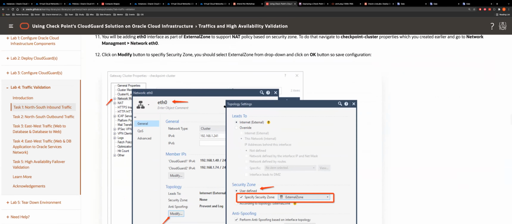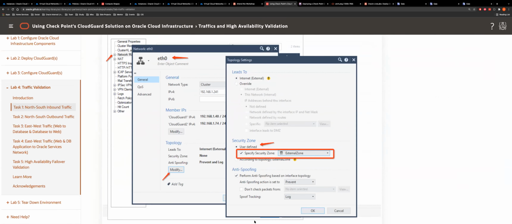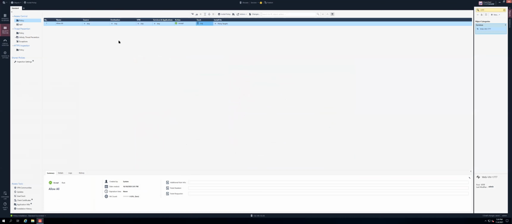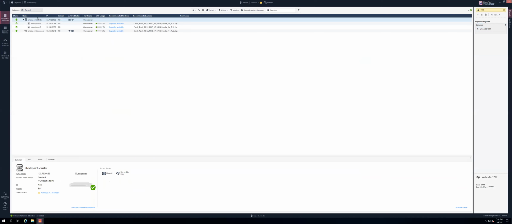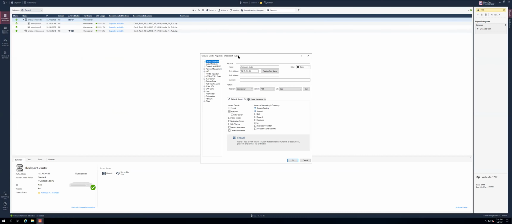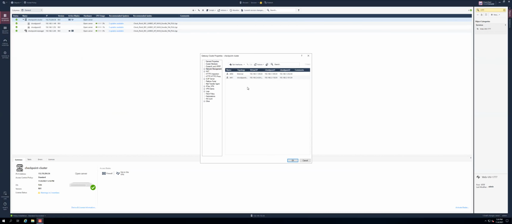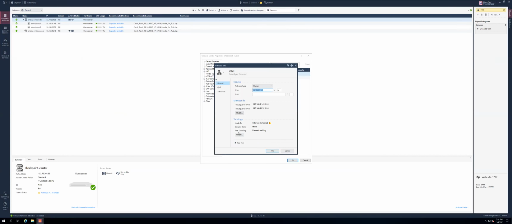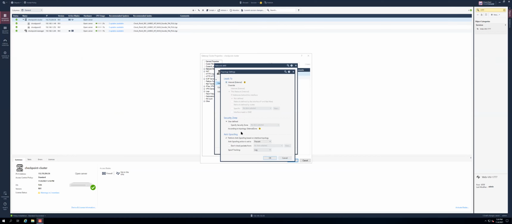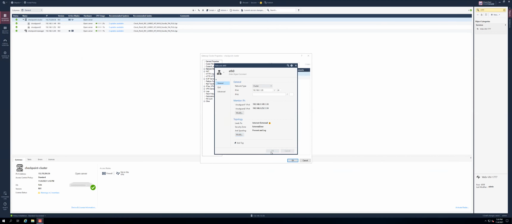To create a zone, the first step is we're going to assign a zone at the interface level. So go into the cluster again. Click on network management here. Specify security zone. You're going to choose an existing object, which is the external zone. And okay.